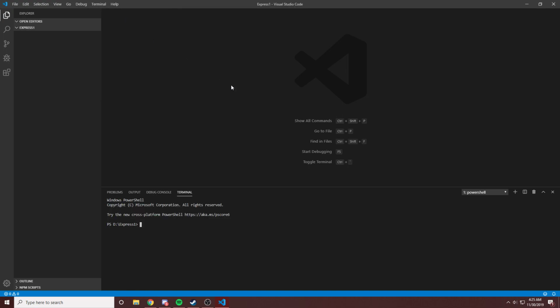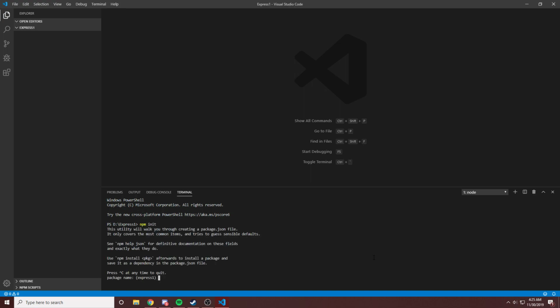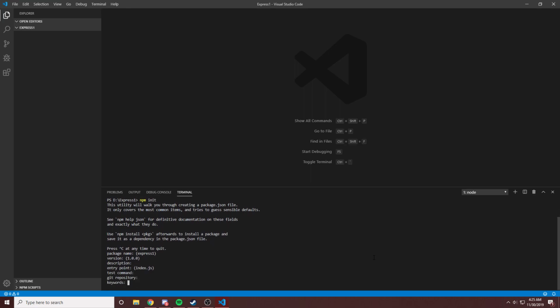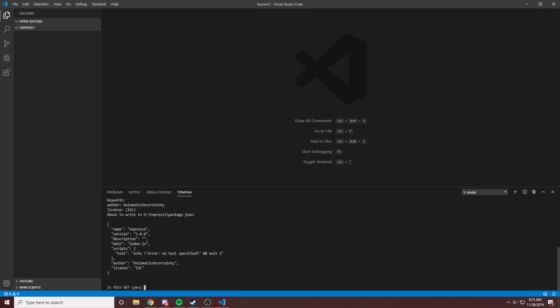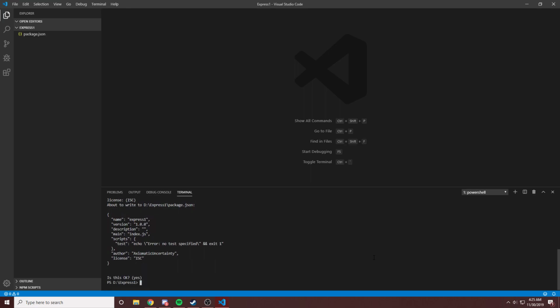So we're going to create a new terminal in our Visual Studio folder. I've created a workspace folder called Express1, and now that I have this terminal open, I'm just going to initialize Node.js in the directory. Let's go through all this stuff, and we'll change the author to AxiomaticUncertainty, and that's all fine. If you've seen the Discord tutorials, this should all be pretty straightforward.